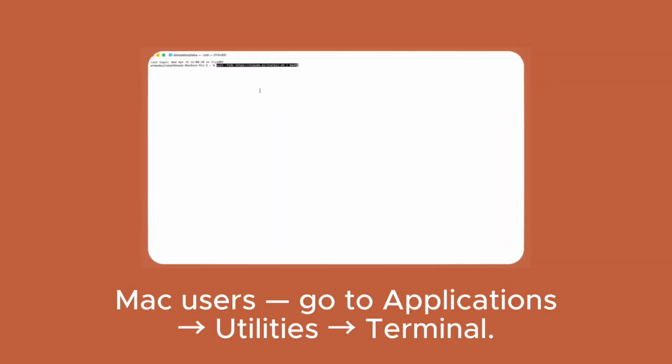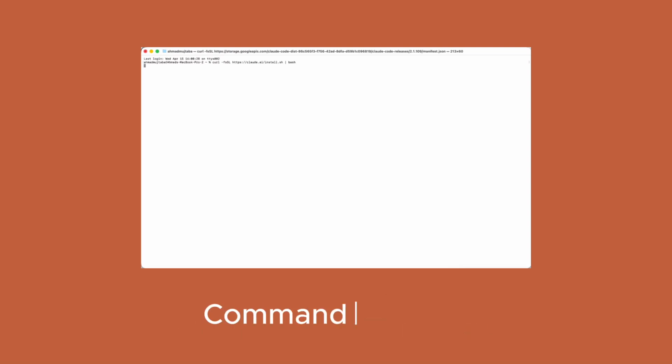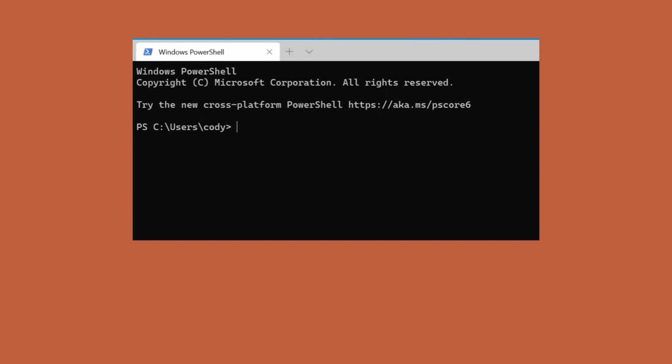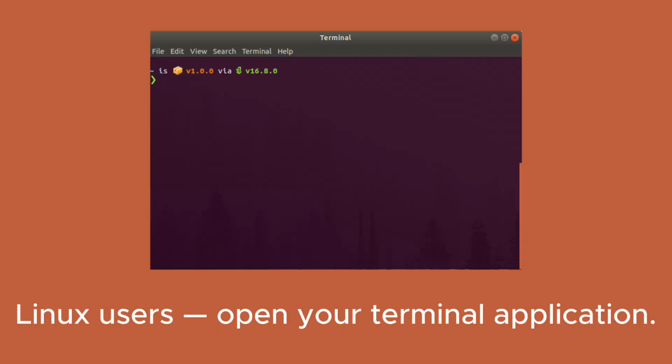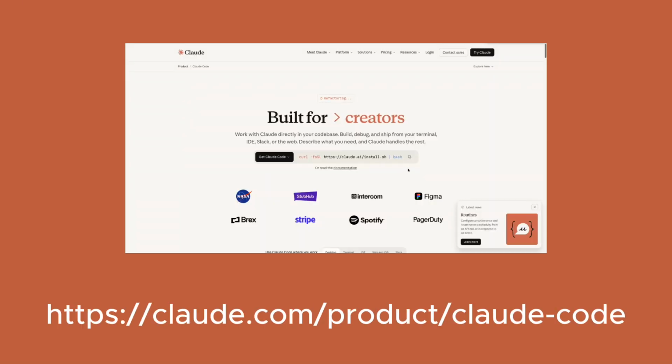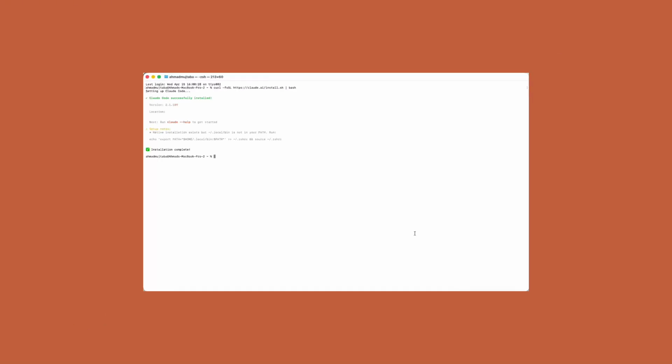Open your terminal. Mac users go to Applications, Utilities, and Terminal, or you can also use a shortcut, Command plus space. Windows users open PowerShell from the Start menu. Linux users open your terminal application. Mac and Linux, paste this command. This curl command is for both Mac and Linux. After pasting it, just hit enter and wait about 30 seconds.